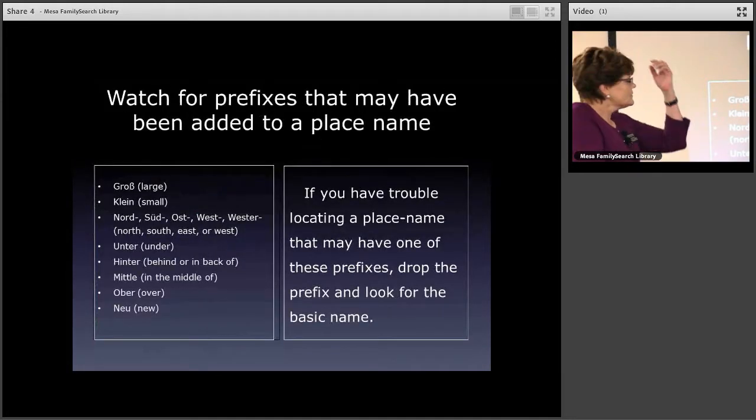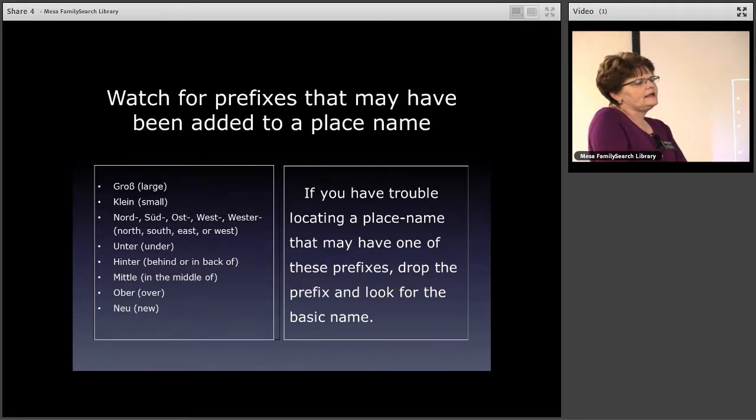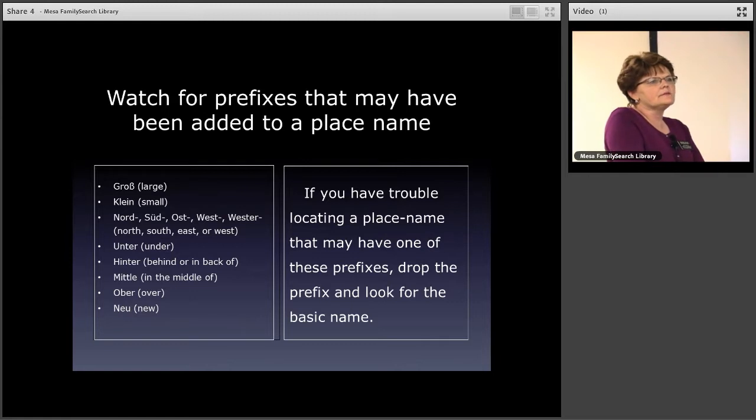Okay, another problem also associated with location is that a lot of towns sometimes picked up a prefix to the main name of the town. Prefixes that meant large, small, north, south, east, west, under, behind, new. And if you do have one of those, and you can't find the town under that name, drop the prefix and look for the town under the main name. I ran onto a town in Luxembourg. The record said that it was from P-E-T-T-I, no Bressart. Well, I couldn't find a P-E-T-T-I, no Bressart. I could only find a no Bressart. Well, it was the French, for the P-E-T-T-I means little. And so when I dropped that, then I could find the records.